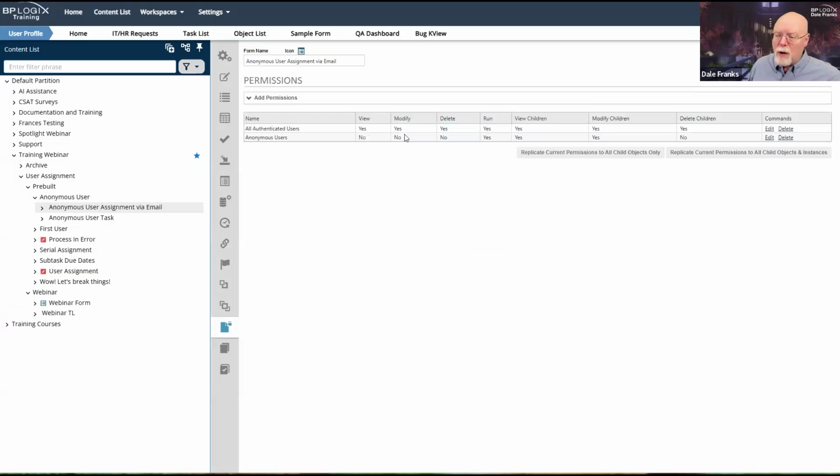Now, they can't view or modify or delete the form definition, but they can run it, which means that they can open a new instance of the form and they can submit it. Now, I've also got view children and modify children set up. Modify children so that if I assign them a task, they can go ahead and complete that task and they can fill out the form.